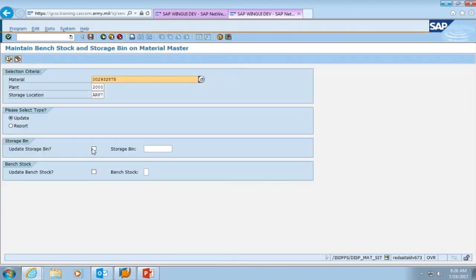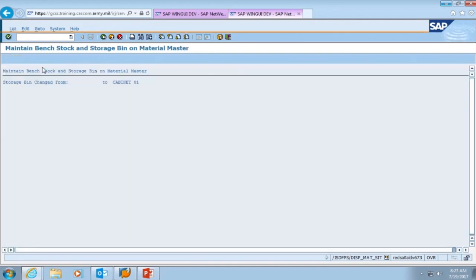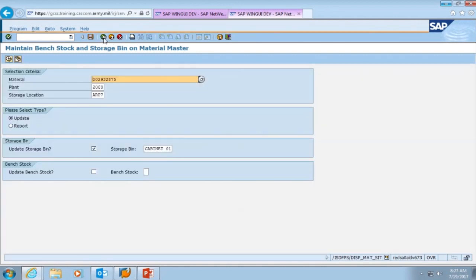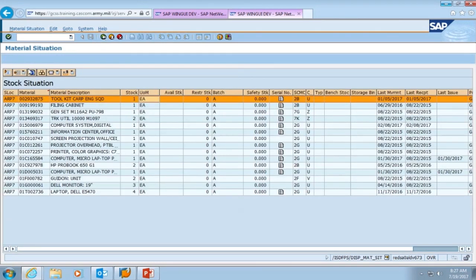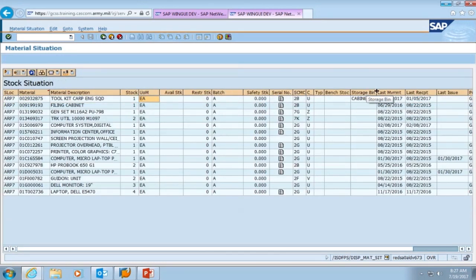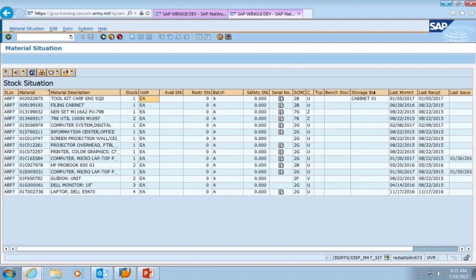In the storage bin section, we're going to name where this toolkit is located outside of GCSS Army. So in this example, we're saying this was located in the first cabinet, or cabinet 01. And then we're going to select execute. Hit the green back button, hit the back button again, and then hit the refresh key. If you look in the storage bin column, you can see the name has changed from not having one to cabinet 01.